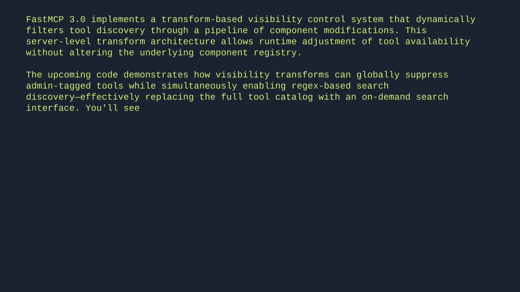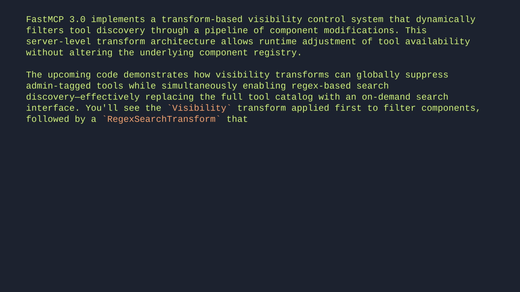You'll see the visibility transform applied first to filter components, followed by a RegexSearchTransform that exposes only search and execution proxies to clients.